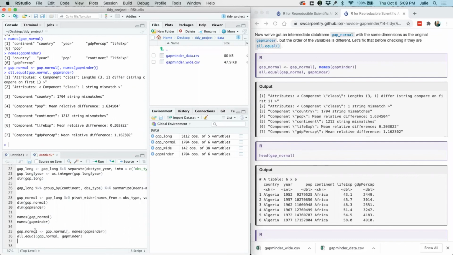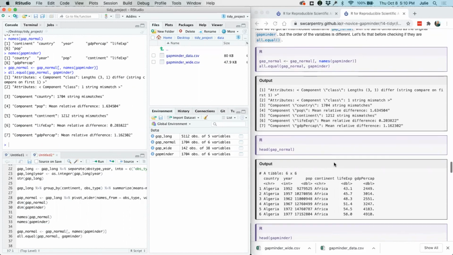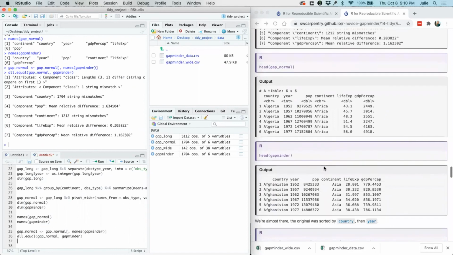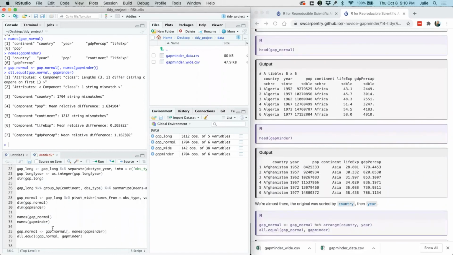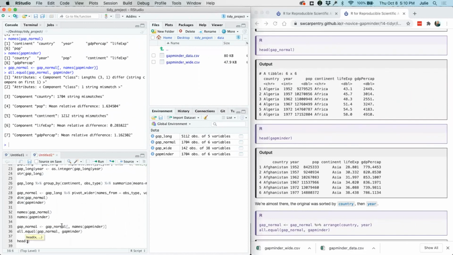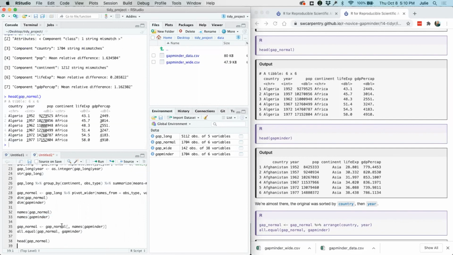We run that, and we get some information about how they're pretty close, but we see that there's some mismatches within our data frame. So let's look at what's happening here. We can use the head, the beginning of our data frames, to inspect what's happening. So we'll look at the gap normal head.